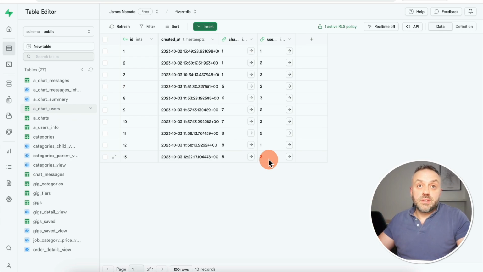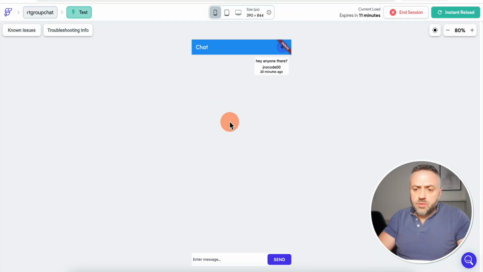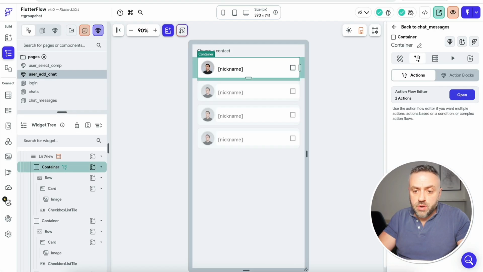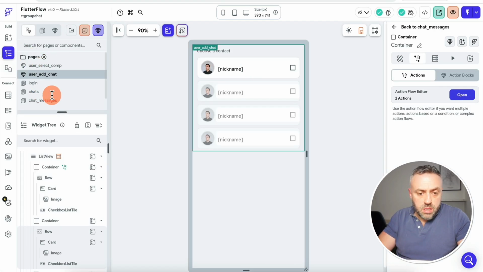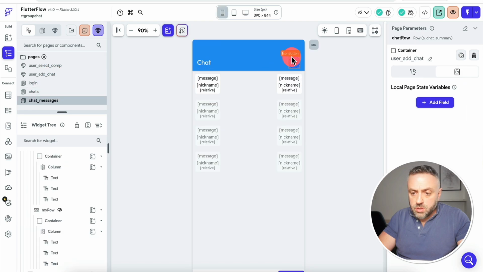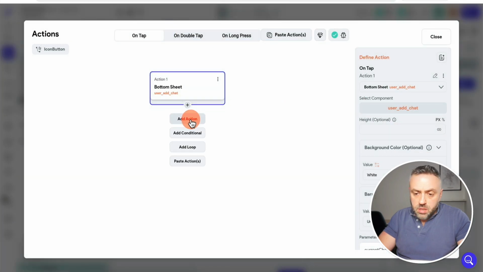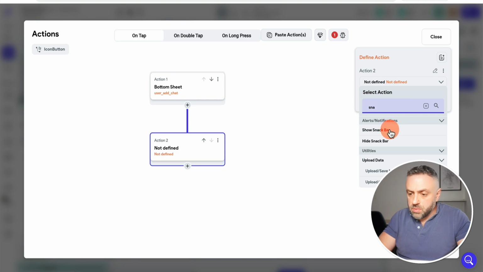We are going to test this out in just a moment as another user, just to make sure that we can see each other's chats. Another thing that would be nice to do would be to display some kind of message that the user has been added. So let's do that right now. Come back here, go to chat messages, open this, and let's add a snack bar.